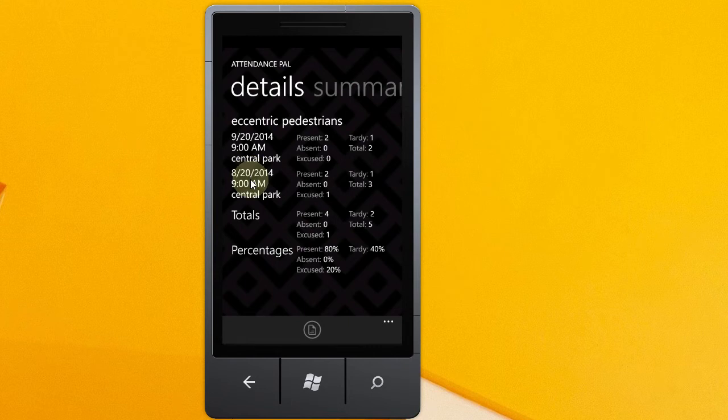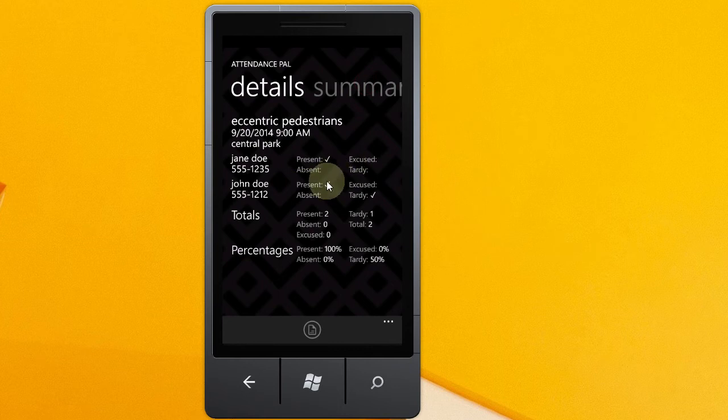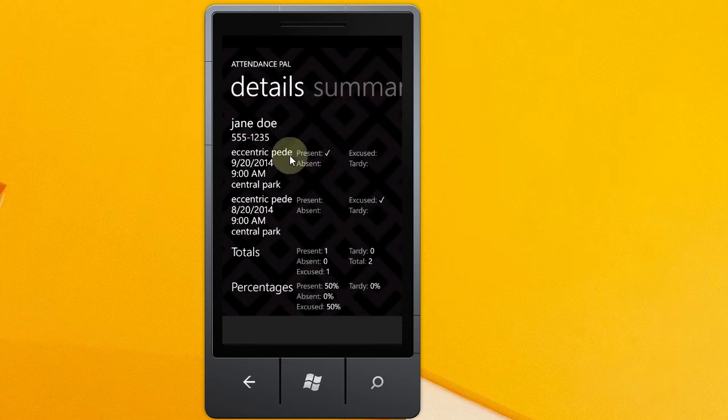And then from here I can actually run a report on a session if I want. So I'm going to go ahead and do that. And I can run that same session report from the main screen session pivot item. Similarly here we've got our pie chart and we have our details. And then finally I can run a report on an individual attendee. And once again, that can also be done from the main screen. This one's very similar to the other reports. We've got our pie chart, and then we have our details here.